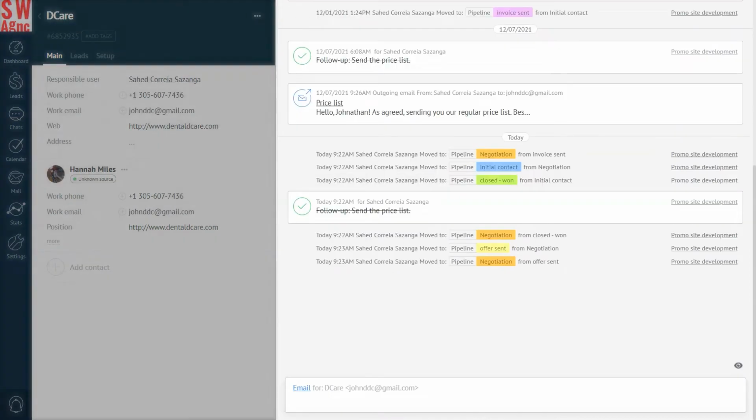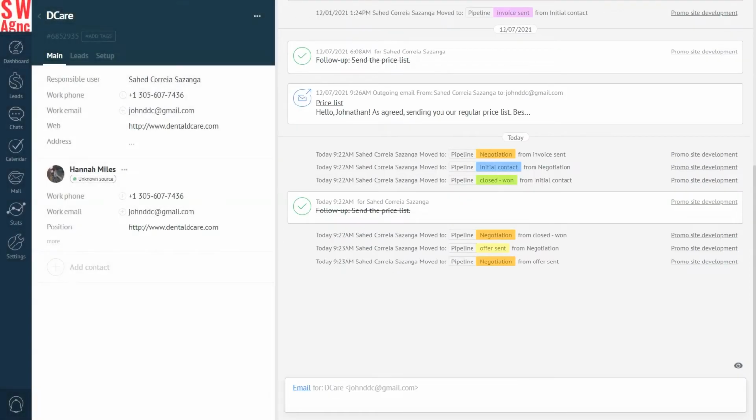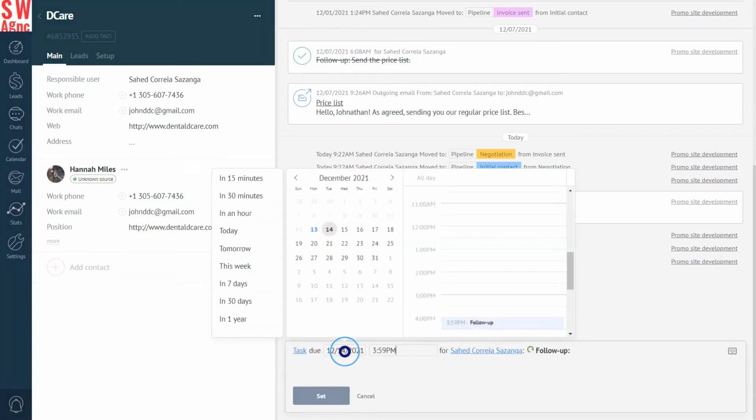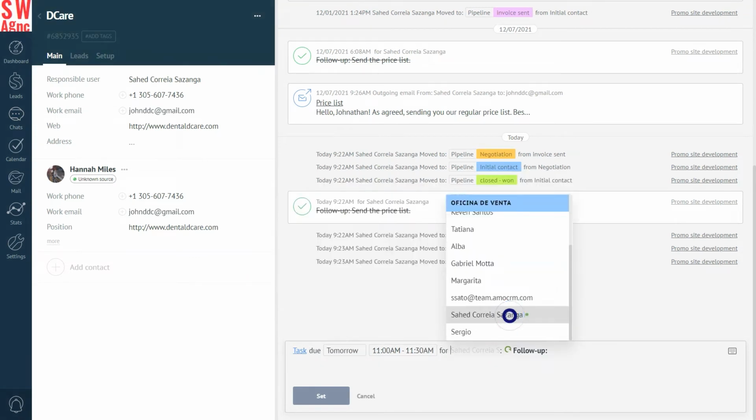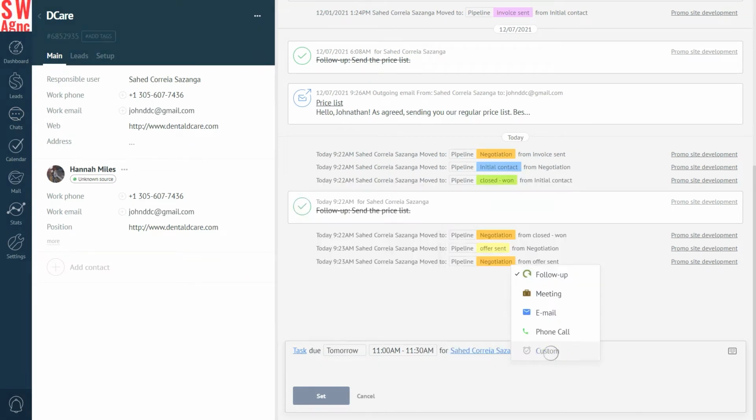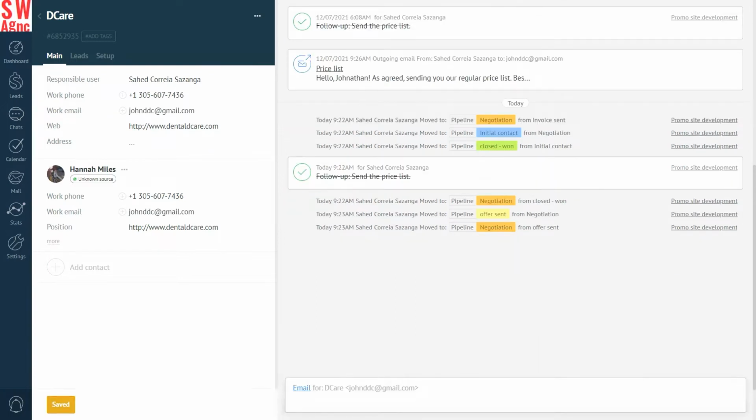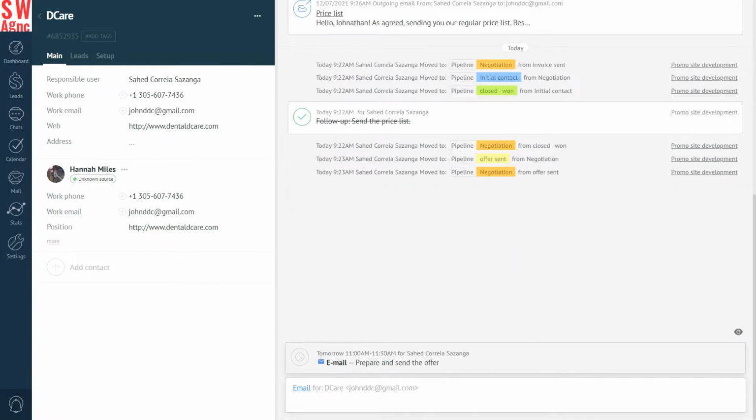On the right side, we can see the feed with the history of communication in it. Now we create a task. For tomorrow, 11 a.m., for the current responsible user. And select the custom type, and it's an email task. Type in the task objective, prepare and send the offer, and press set. Done. A task for a contact can be set up in pretty much the same way.